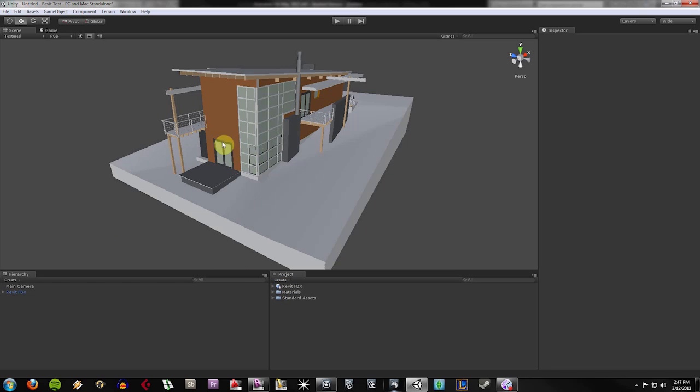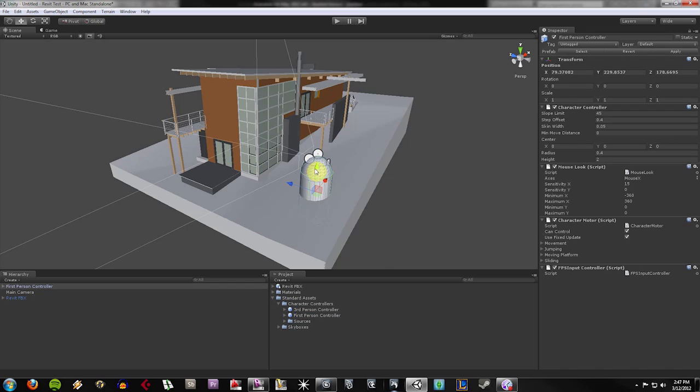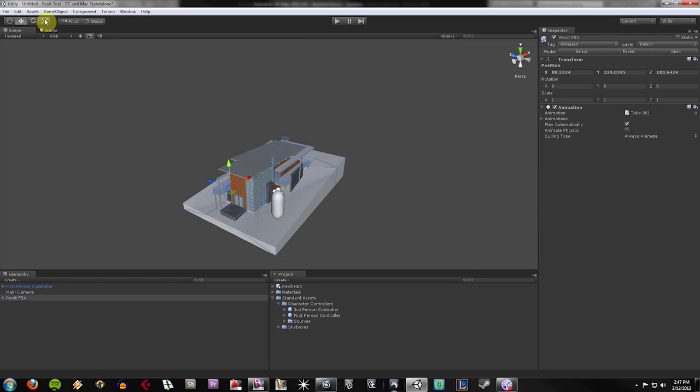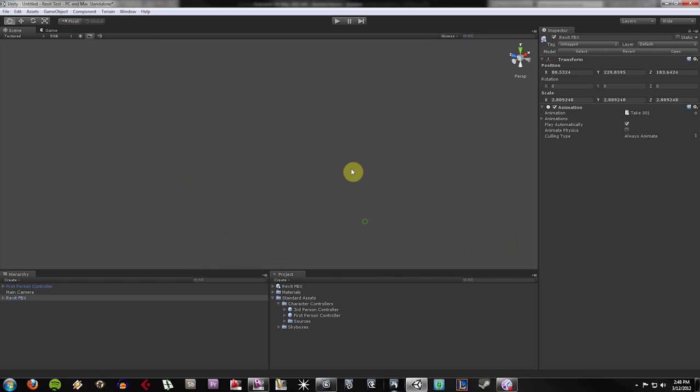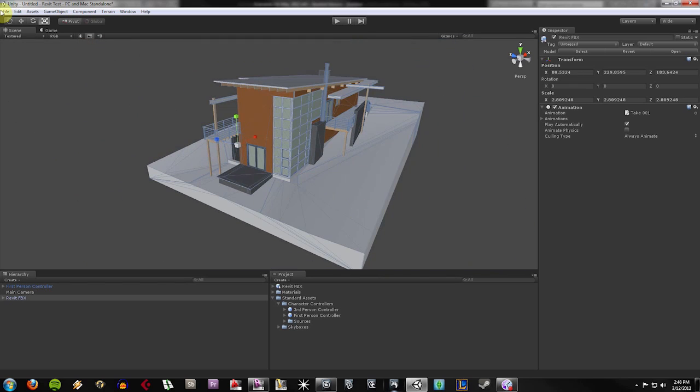So now I've got my model in here, and I want to add a first-person controller, so I'm going to go under Standard Assets, Character Controllers. I'm going to drag an FPS controller in here. Now, this guy's huge compared to the building, so I'm going to click on my building and use my Scale tool to kind of bring him up a bit. So now he's much bigger.